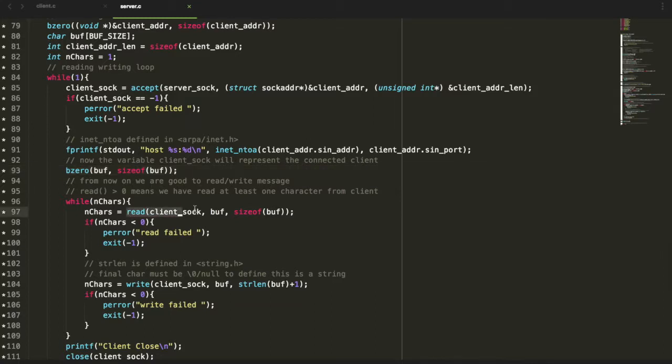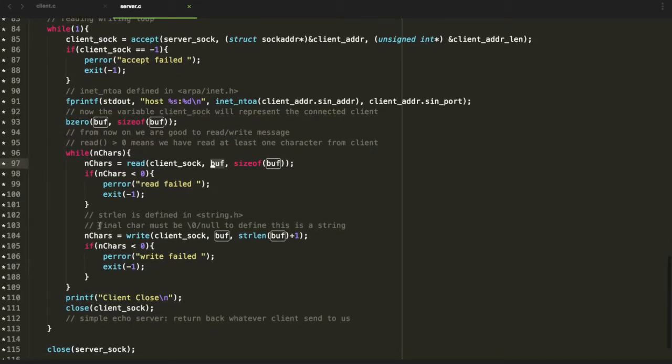Then we start using read. We read the request, or we read data, from the client. The nchar means how many characters we got from the client. Whenever we read data, we store the information in the buffer. If an error happens, we print the error. If no error happens, we continue to run. We use write to return the same information to the client.